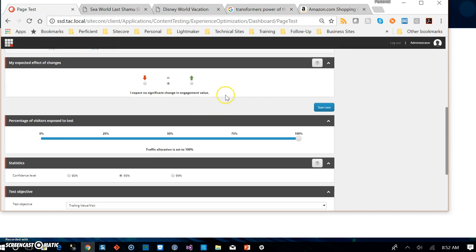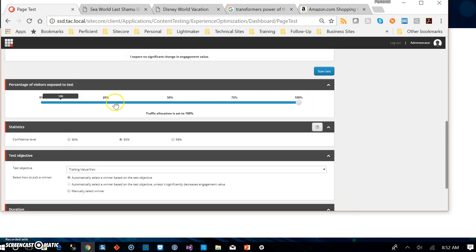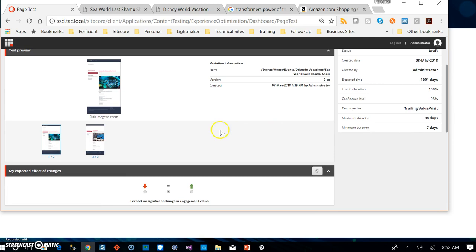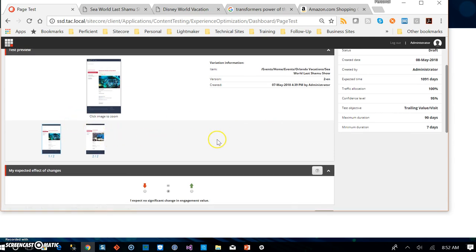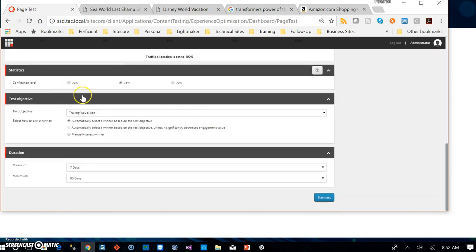Okay, so before I start my test, I could indicate if I expect an increase or decrease in engagement value. I'm going to leave it about the same for now. I can indicate how many people, or not so much in number, but percentage, will see this test. I'm going to have everyone participating in the test, which means that they'll either get version 2 or they'll get version 1. The confidence level, I'm going to go with 95%, meaning that if this was running automatically, once I get close to 95%, I have a winner. I'm going to go with that.